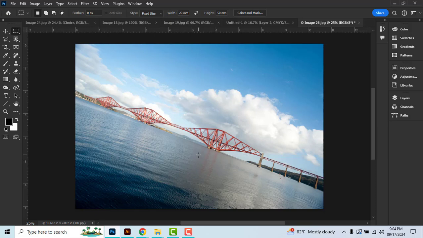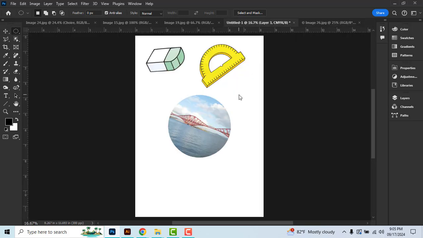Now, let's say I want to copy part of this image using a circular selection. In the Style menu, select Normal. Hold the Shift key and draw a circular selection. Press Ctrl-C or Command-C on a Mac to copy the selected area. Move to your new document and press Ctrl-V or Command-V to paste it.